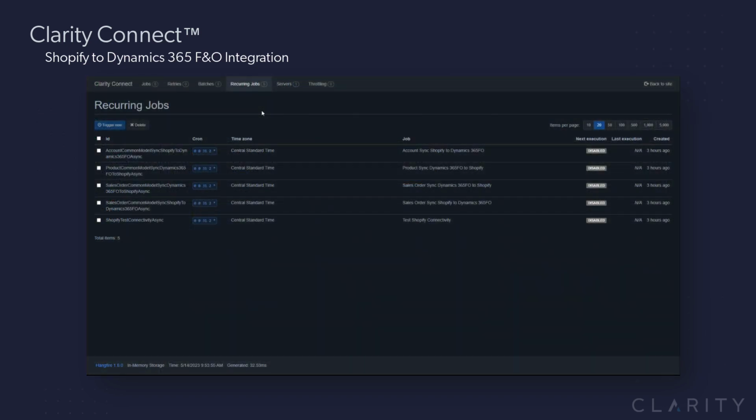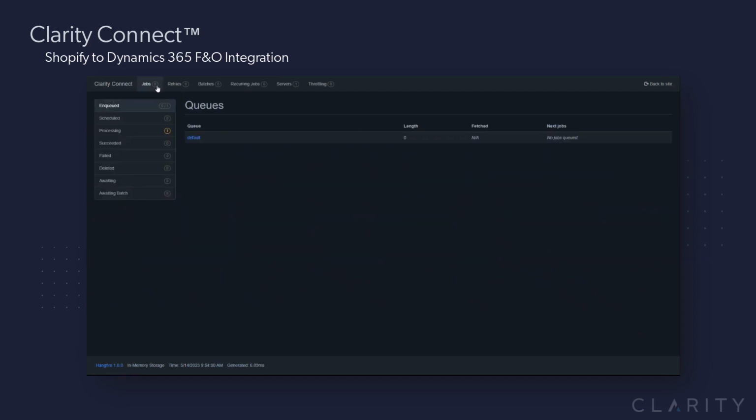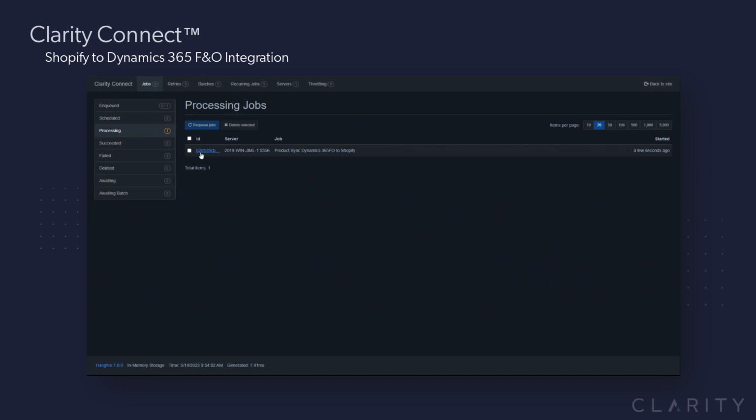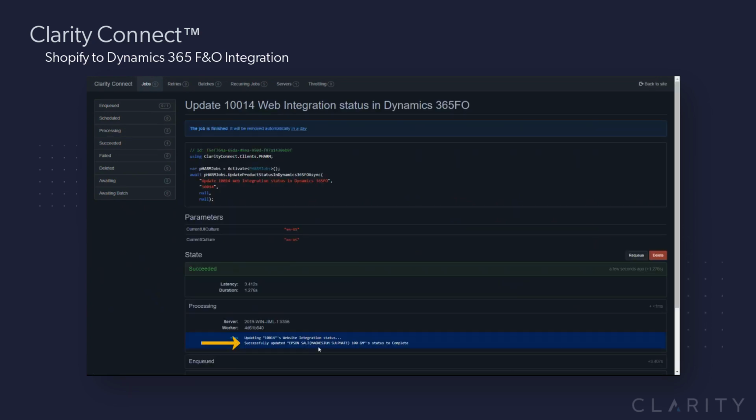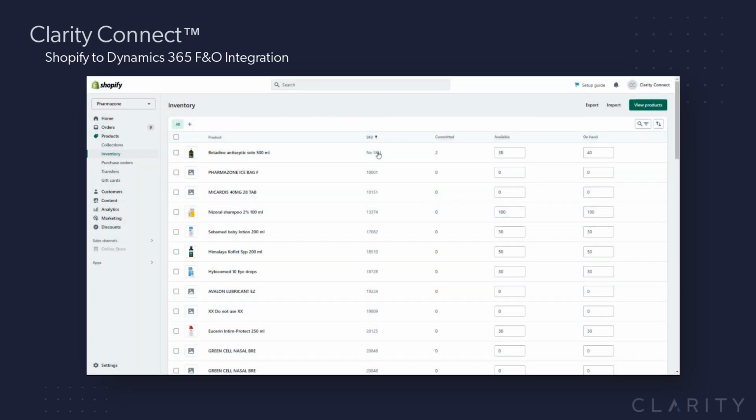Next, we'll go into our Hangfire integration dashboard and check the box for our product sync Dynamics 365 FO to Shopify and trigger now. We drill into the queue and into the process and see that it's finished the Epsom salt 100 GM update, which in this case was the creation of the product, not just an inventory or price update. Back into Shopify inventory screen and sort by SKU again, and now we see SKU 10014, which is our new Epsom salt product.